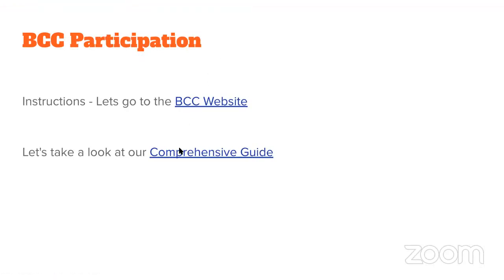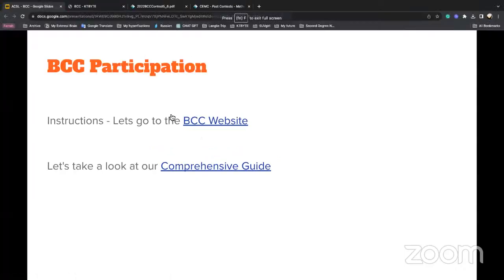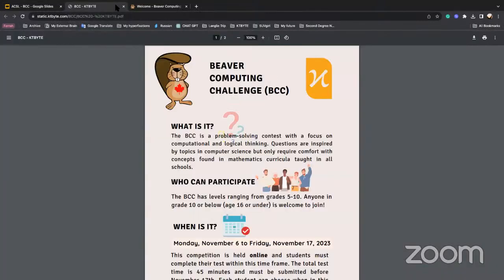For our BCC participation, we're going to look at two different pages. We'll start off with our guide, even though they're in opposing order, and then we'll go ahead and look at the BCC website. Please remember, if you do want to prepare for the BCC, you should be doing that in the next few days, because the competition opens the 6th. If you want to compete as soon as it opens, you want to make sure that you're prepared.